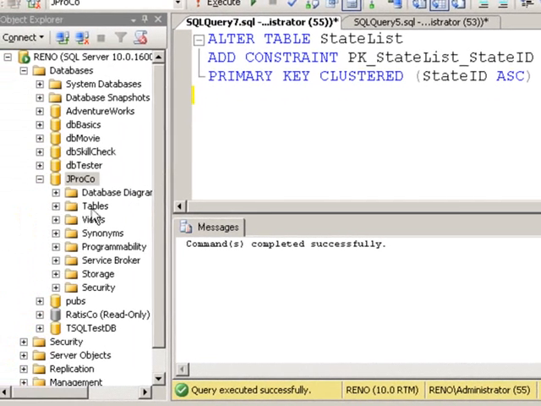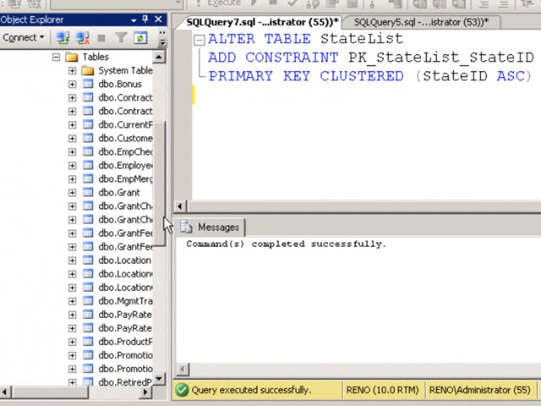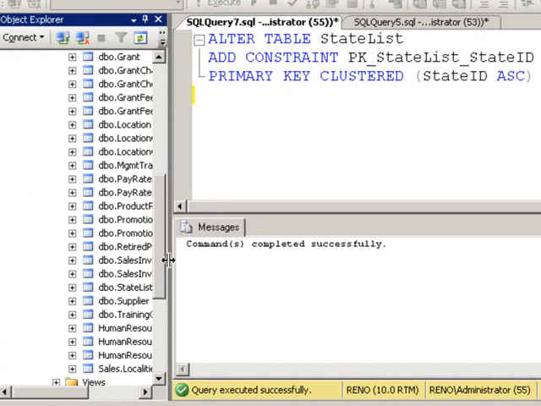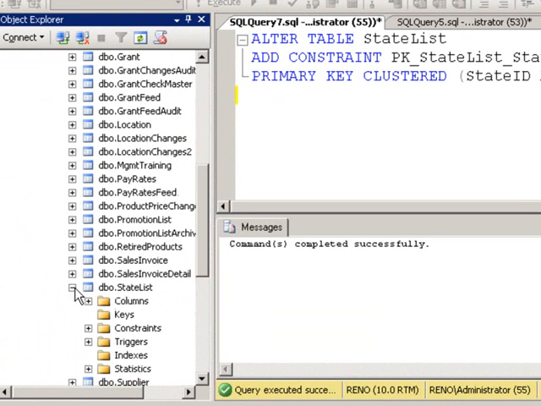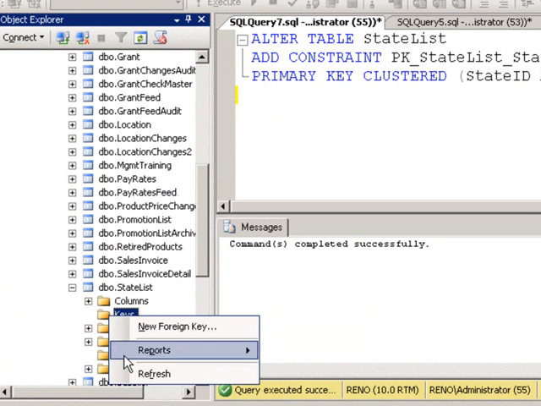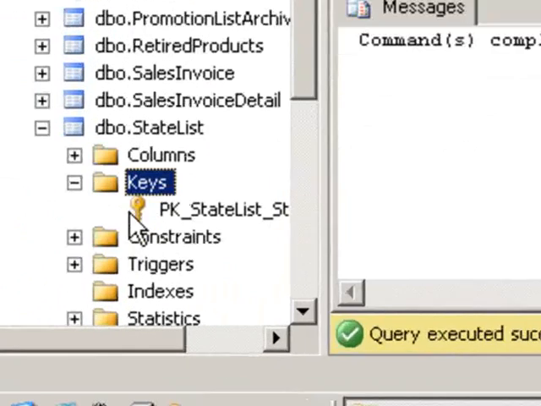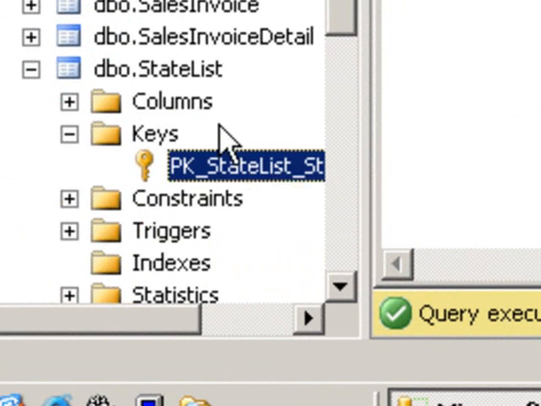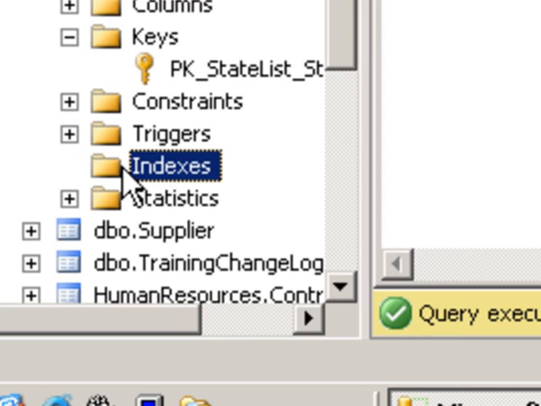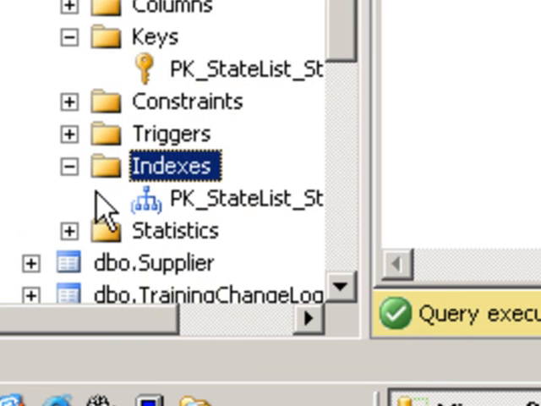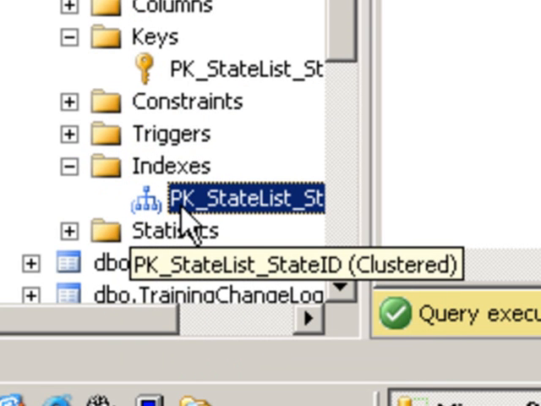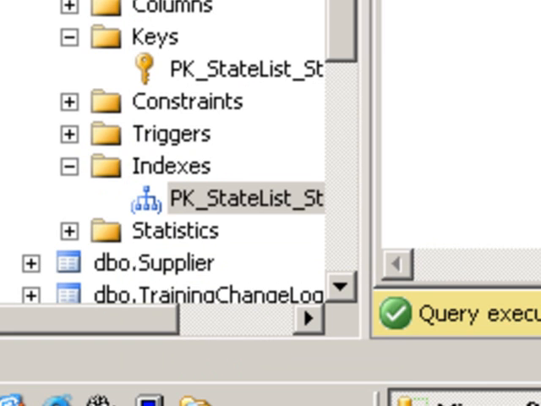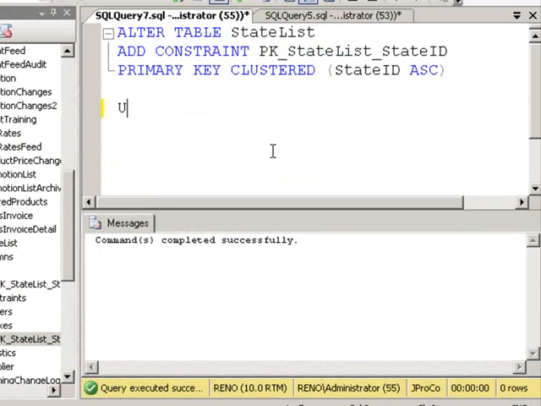Let's run this. And let's expand our tables and take a look to see what we've done. In the Object Explorer in JProCo under the state list table, refresh your keys folder, and notice the creation of this new primary key. Also refresh the indexes folder, and it looks like we have a new index. We have an index named after the primary key, and it says it's clustered.